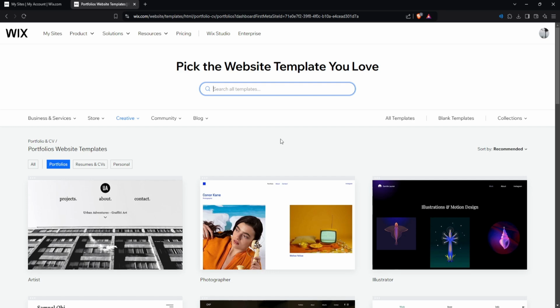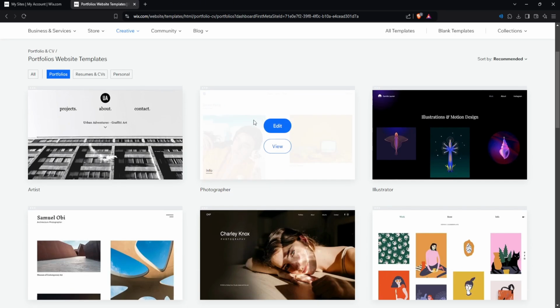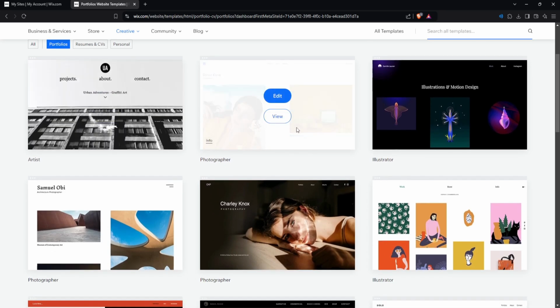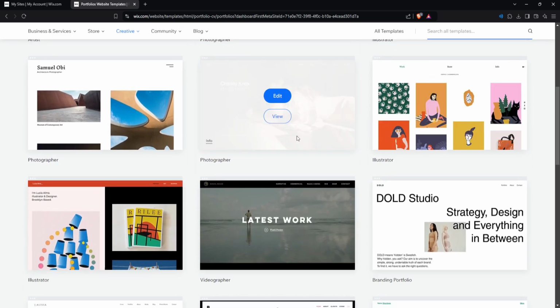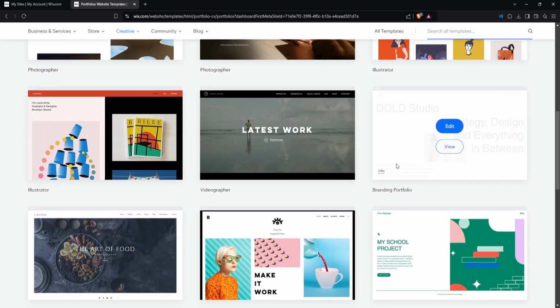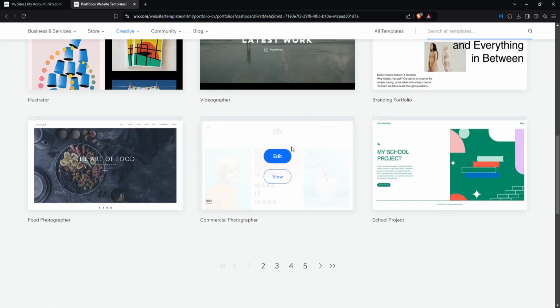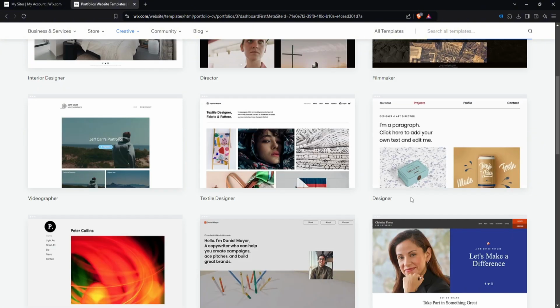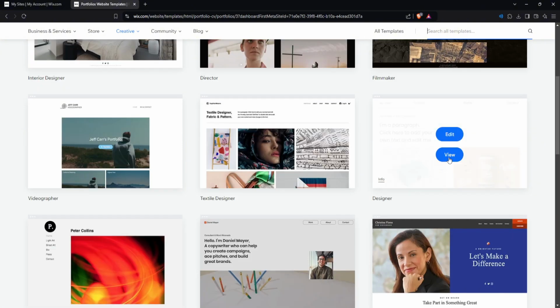So as you can see, Wix gave me a lot of templates based on the type of portfolio I need to use. So there's artist, photographer, illustrator, photographer again, branding portfolio, videographer, commercial photographer, school project. Once you find a template that you like, just click on view before editing it just to make sure that you actually like it. So that's what I'm gonna do with this one.